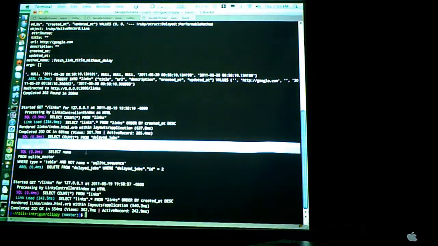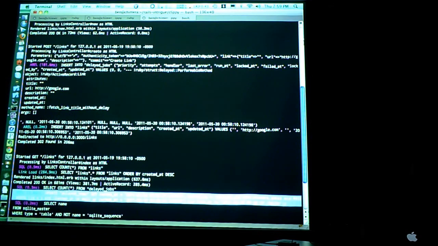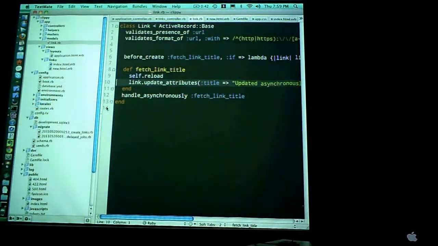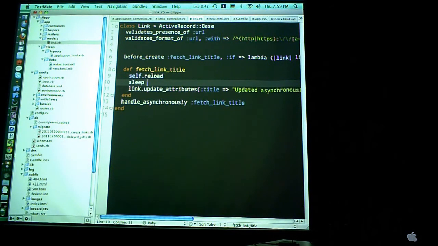So there's the update statement. And then it just deleted it. Let's see what's going on here. I mean, I could sleep 10 seconds maybe and see if that does the trick. But you're running the update before you do the create. This is after. I need to do after create. You're right.